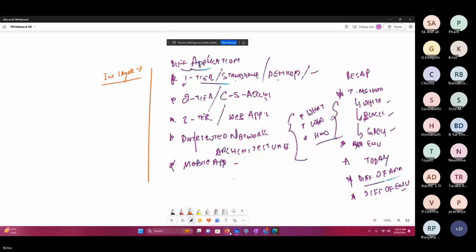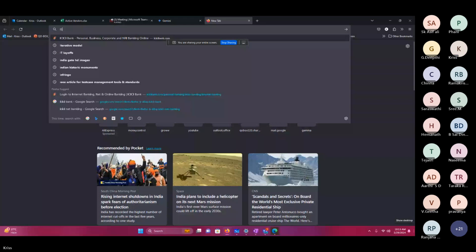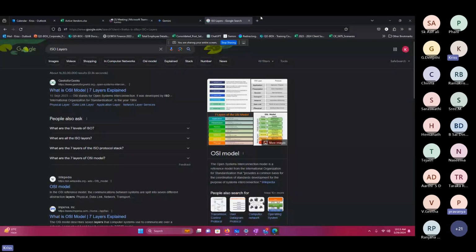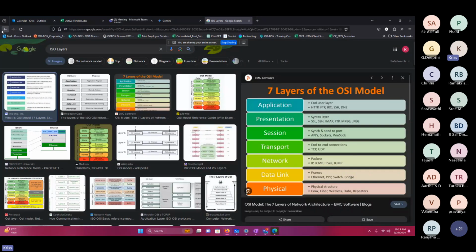Now, what is this ISO layers? If you see here, these are the ISO layers. These are the 7 layers which are part of the ISO layer. For example, this is the physical layer, data link layer, network layer, transport layer, session layer, presentation layer, application layer. So there are 7 layers which we need to do. For example, if we want to design any particular application, we will have these 7 layers. But if we want to understand all these things, it will take certain time.